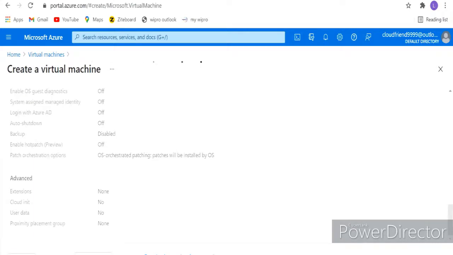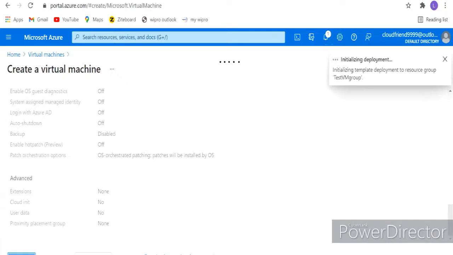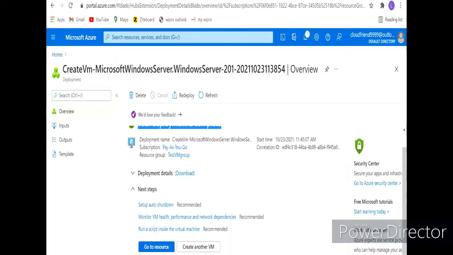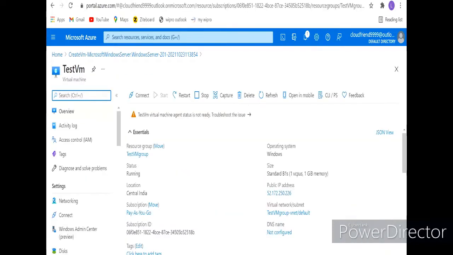Let's go ahead and create. It will take around 5 minutes to deploy a virtual machine. Let's come back after 5. Once the deployment is completed, here we can see your deployment is completed, right? So we can go to the resource and we can see whether it is created or not.